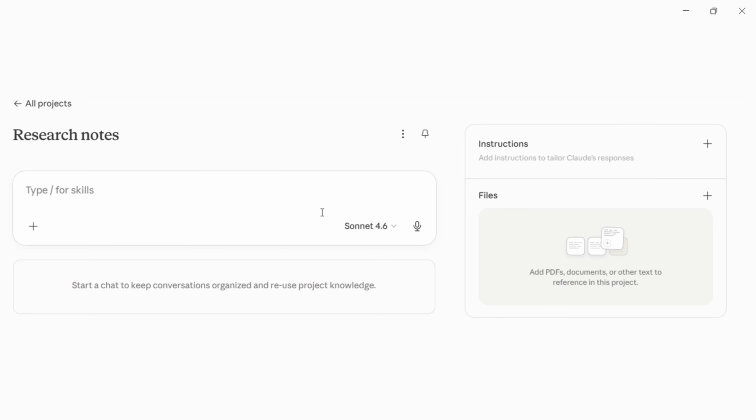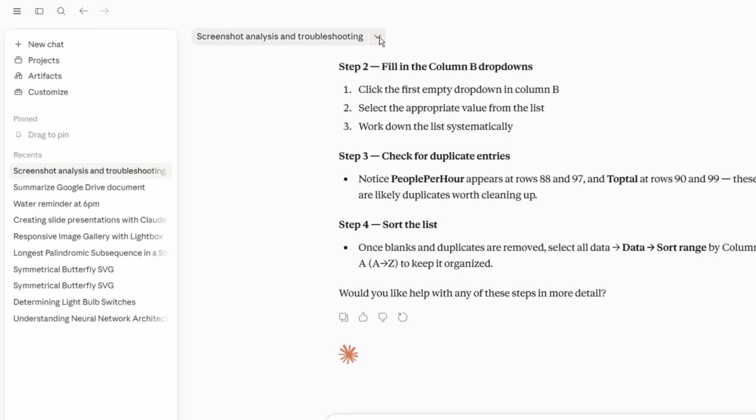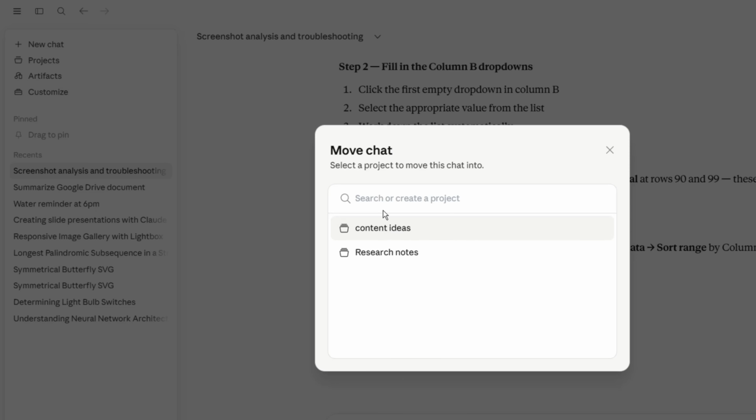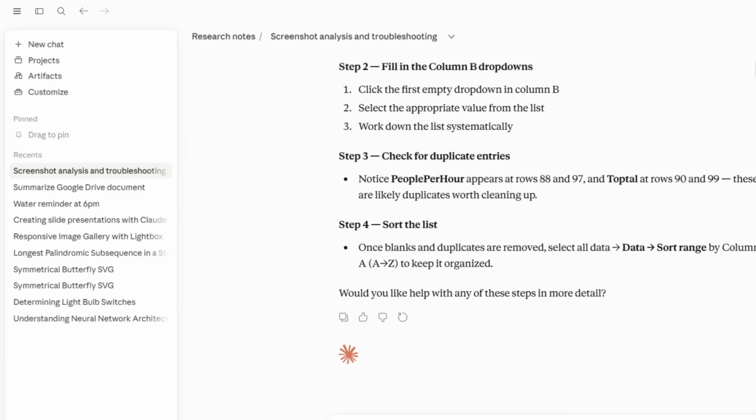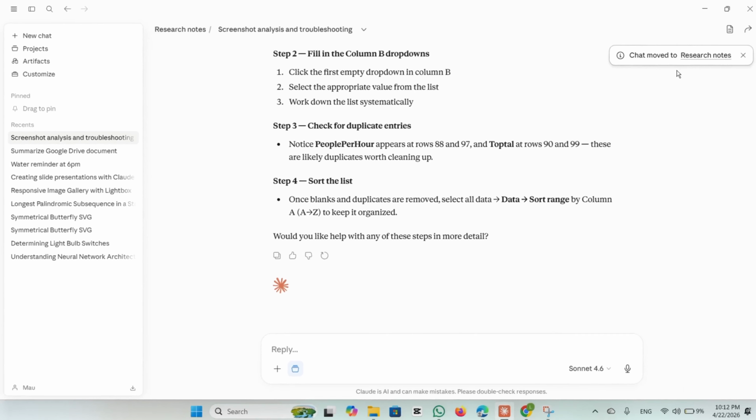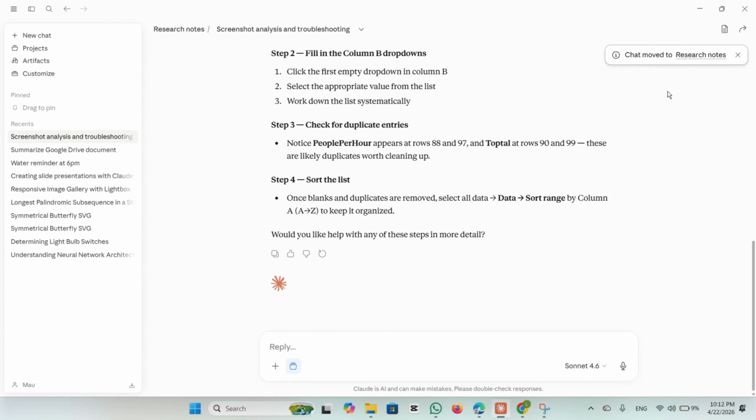If you want to move existing chats, so say you already have chats you want inside the project, here's how: open a chat, click on this drop down arrow and tap on add to project. So in here you can search or create a project or choose your existing project. So choose one and the chat will move to your project. And that's it. You've successfully created the project in Claude AI.